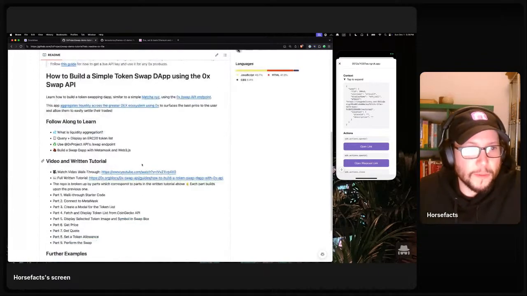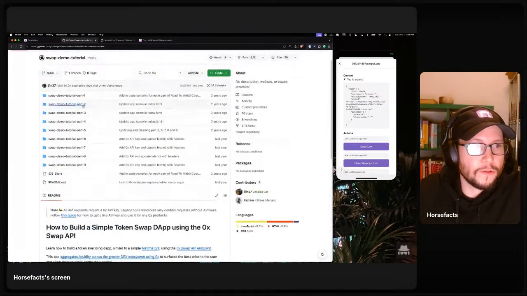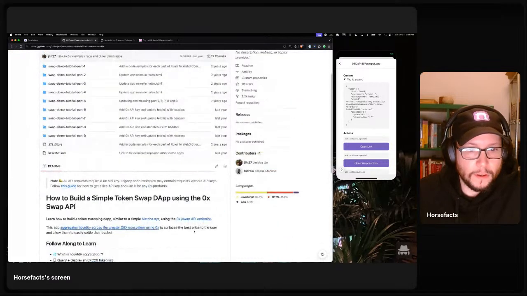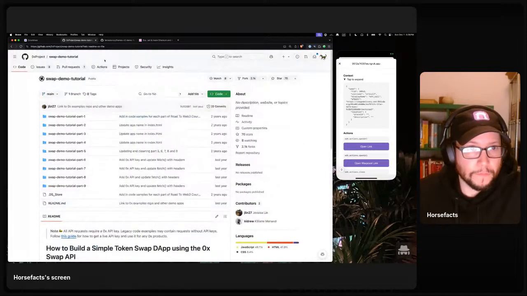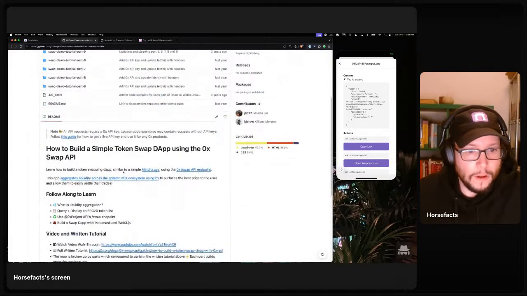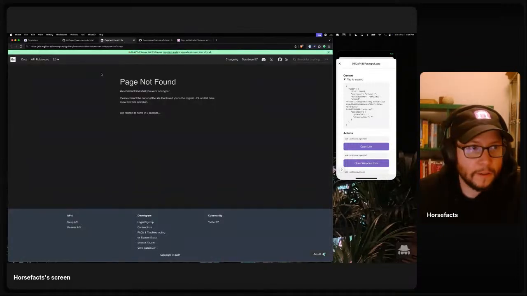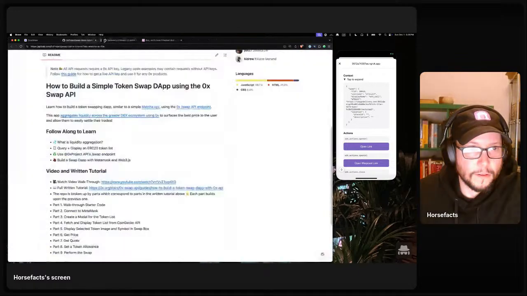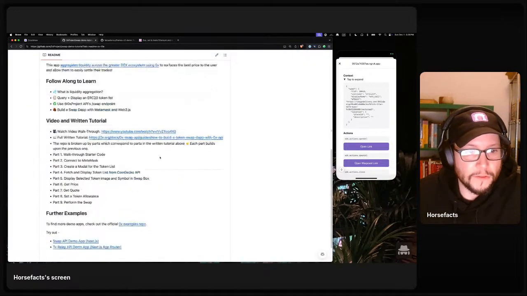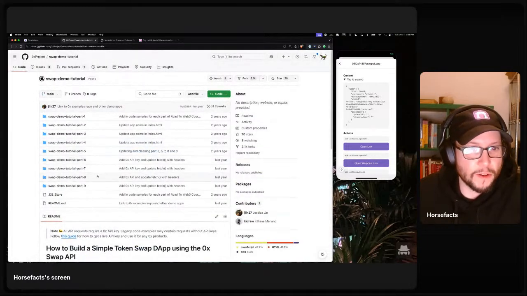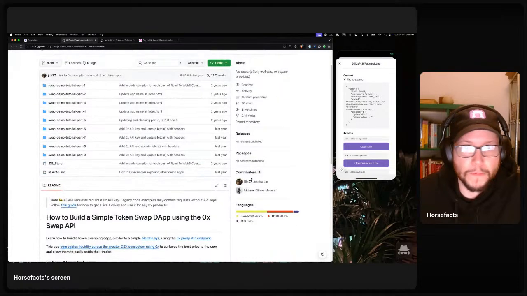You can find in their docs examples of a bunch of different tools for building a swap. Somewhere else in here there is a written tutorial. Anyways, we're going to use this as the basis for our example today. So basically, take some inspiration from this repo, but drop it into our Frame V2 app.